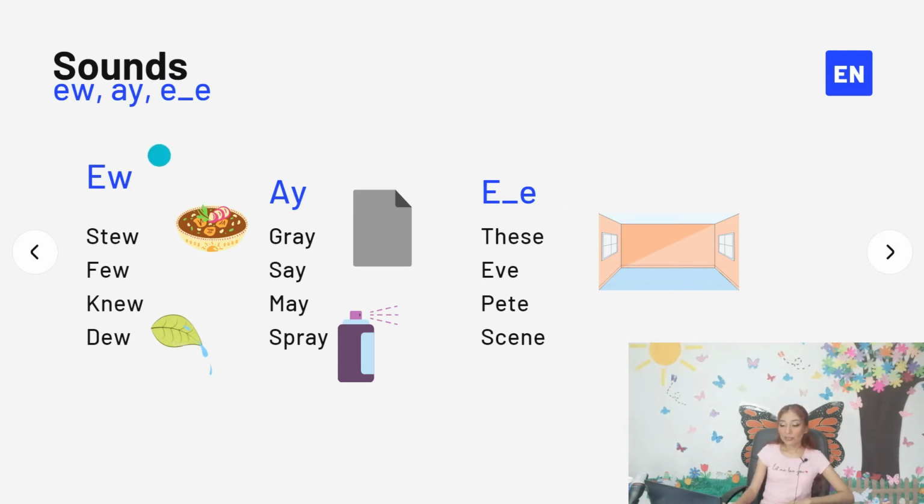So let's start with the first one, EW. Repeat with me. Stew, stew. Few, few. New, new. Do, do. Okay, did you listen to the pronunciation? Very good. Now, let's go AY. Gray, gray, say, say, may, may, spray, spray.